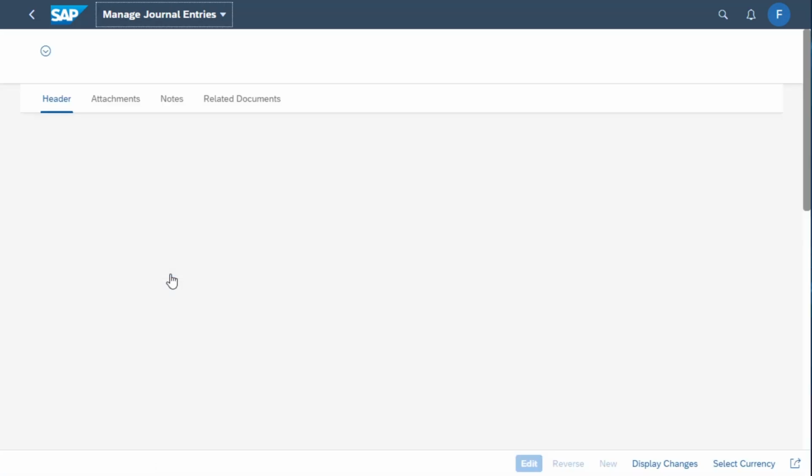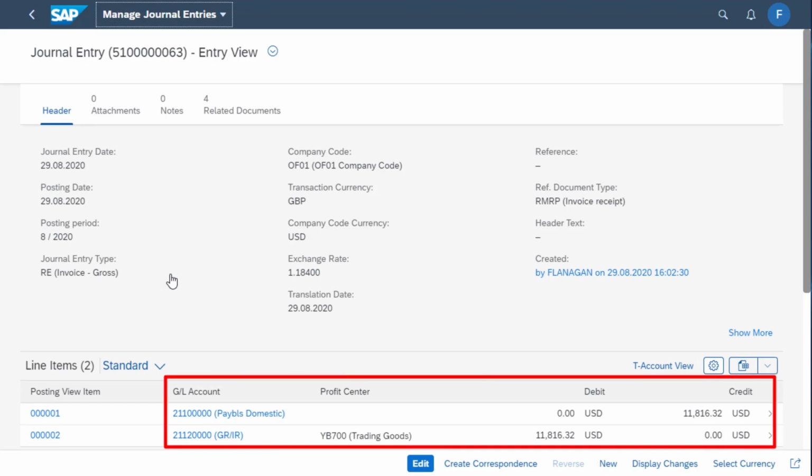It shows me there's a credit to the supplier account and a debit to the GRIR account, but I don't know which supplier or which cost account it went to, nor if it was stock or fixed assets or if the goods have been received and so on.